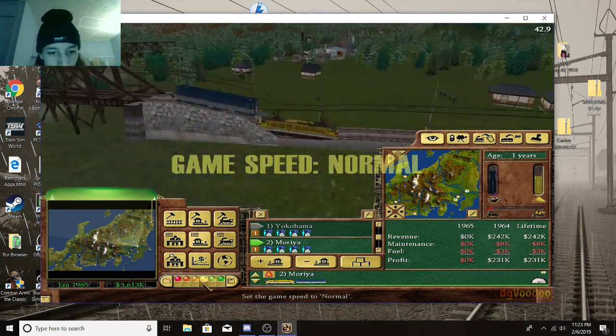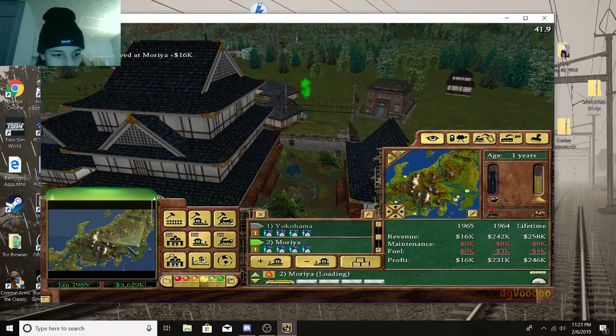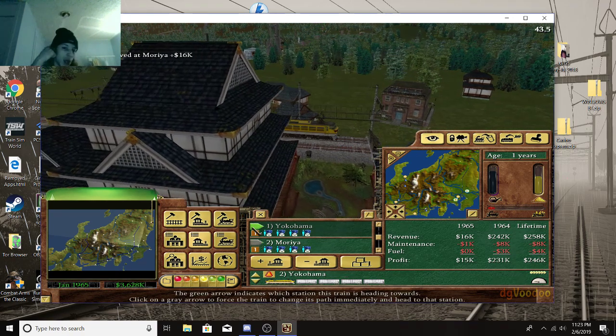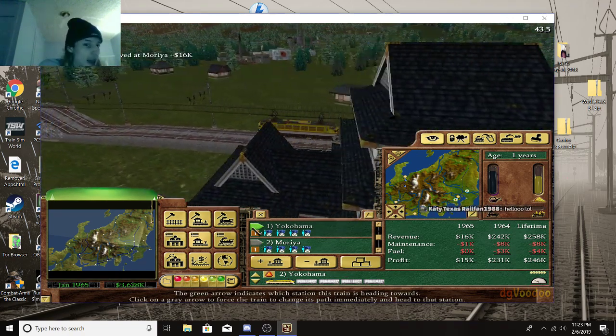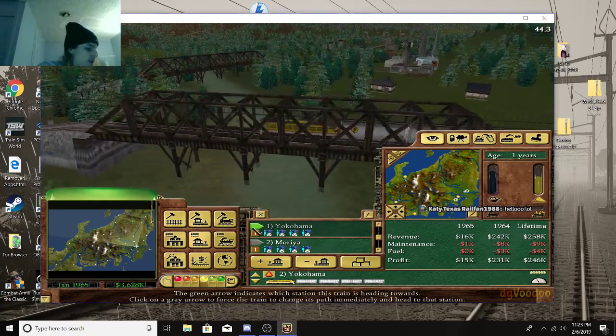So I gotta unpause the game. I need to be really careful, though, because if I go all the way up to Jifu... If I keep my trains at Nagoya, I'm safe. If I send them all the way up to Jifu, it's basically death.